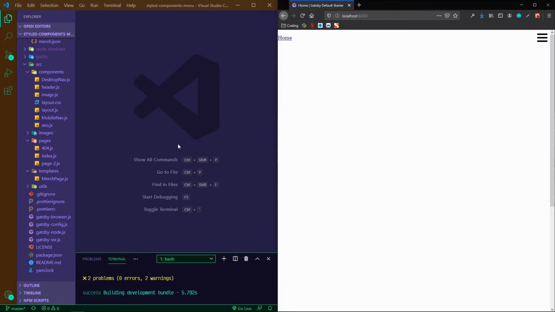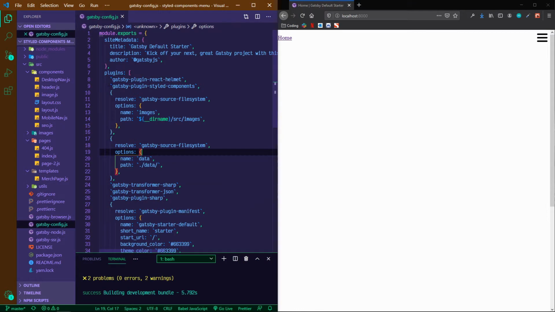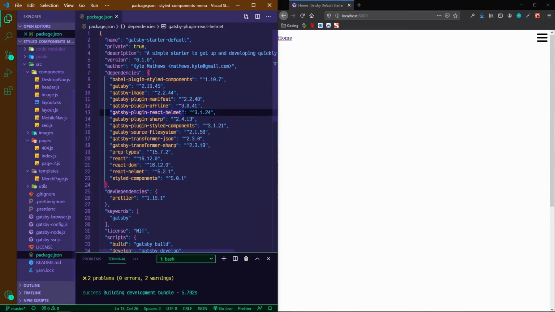This is just an old, almost empty Gatsby project that I've got. If you're using just plain React, that's fine. Just check the documentation to make sure you've got everything set up correctly. If you are using Gatsby, I know you'll need a couple of things. Gatsby plugin styled components will need to be installed and added to your Gatsby config. And then you'll also need to have Babel plugin styled components installed, as well as styled components. So just check the documentation for whatever setup that you've got, but I'm going to be in Gatsby.